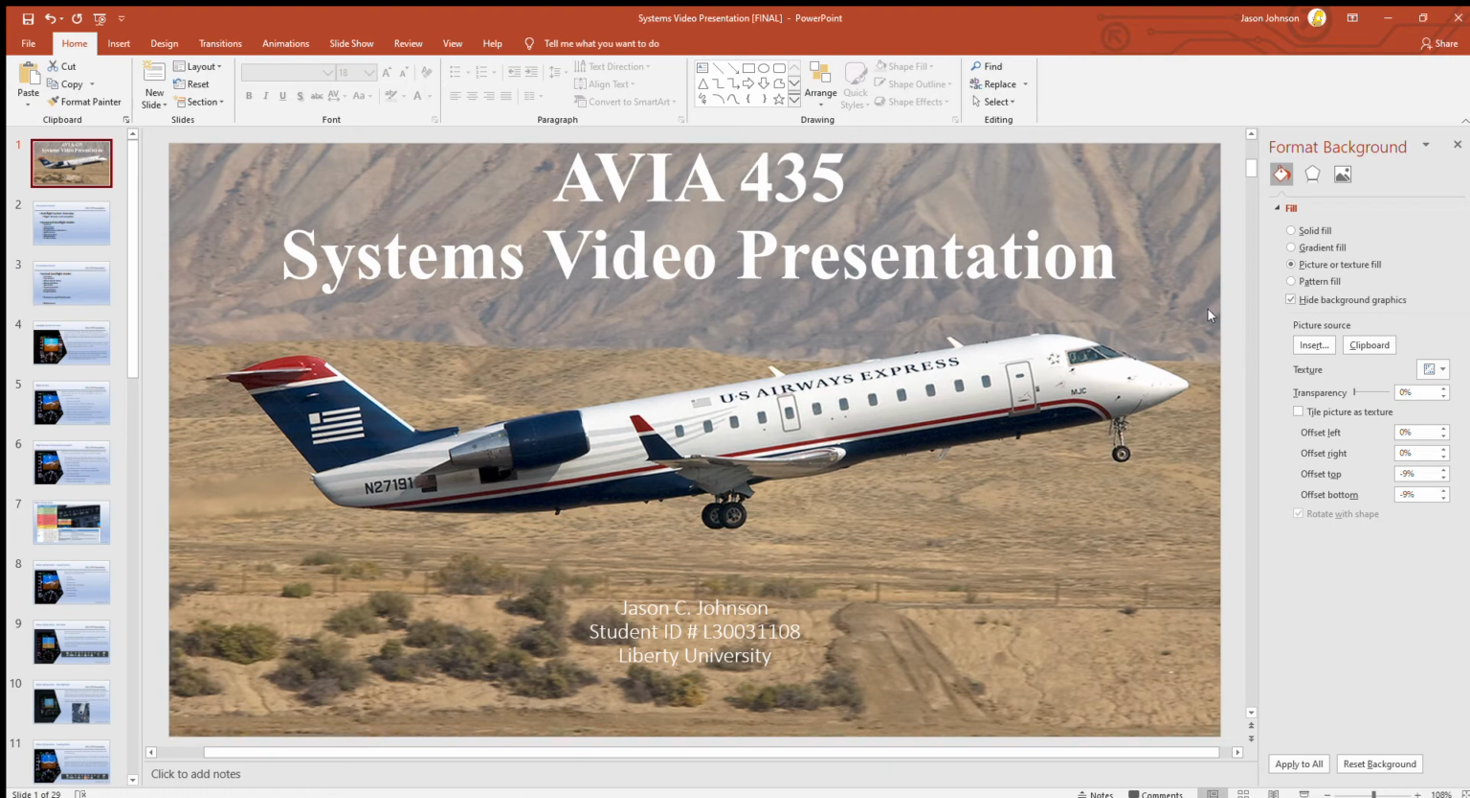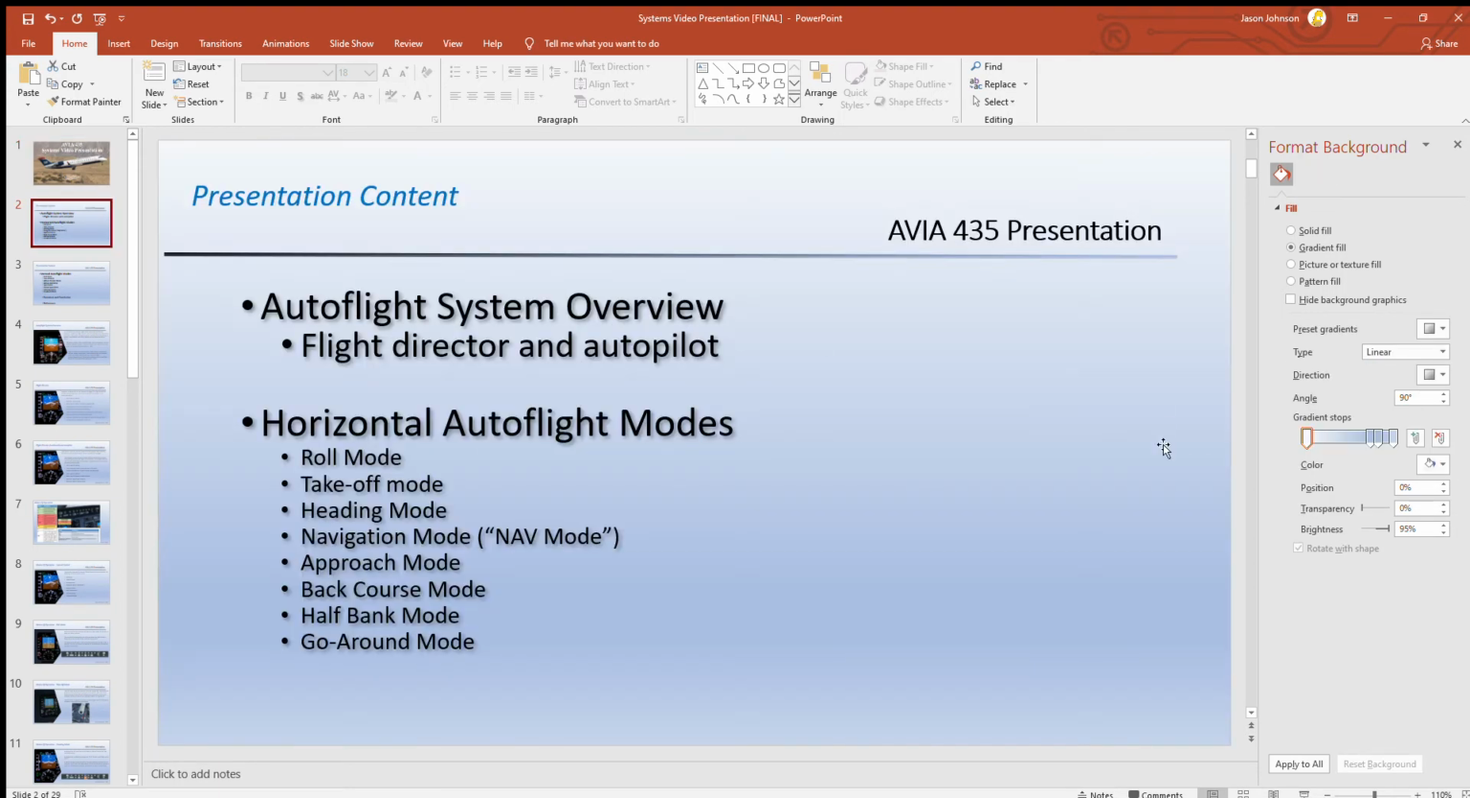I picked this CRJ 200 right here because it is a Mesa CRJ. I just happened upon it when I was looking for a picture to put on this slide. I looked up the tail number. I don't think I ever flew it myself. I didn't see it in my logbook. I thumbed through that, but nonetheless, I thought that was kind of neat. CRJ 200, since that's what we were discussing in the class, and lo and behold, there's a Mesa CRJ.